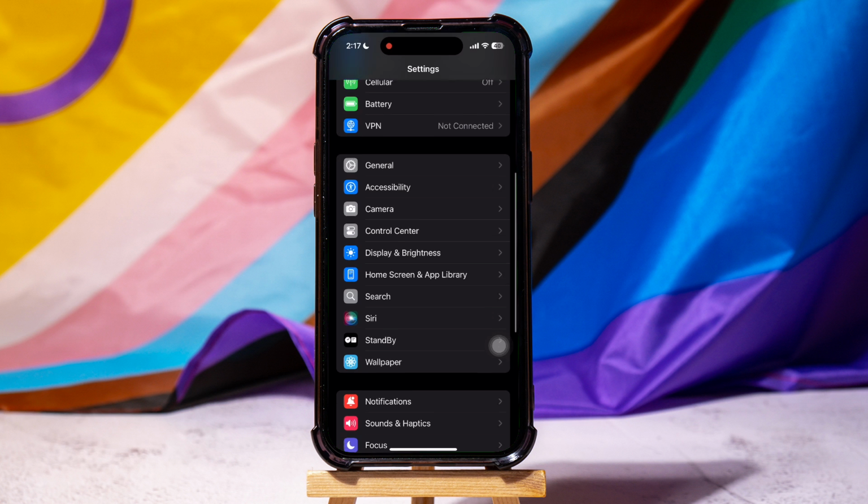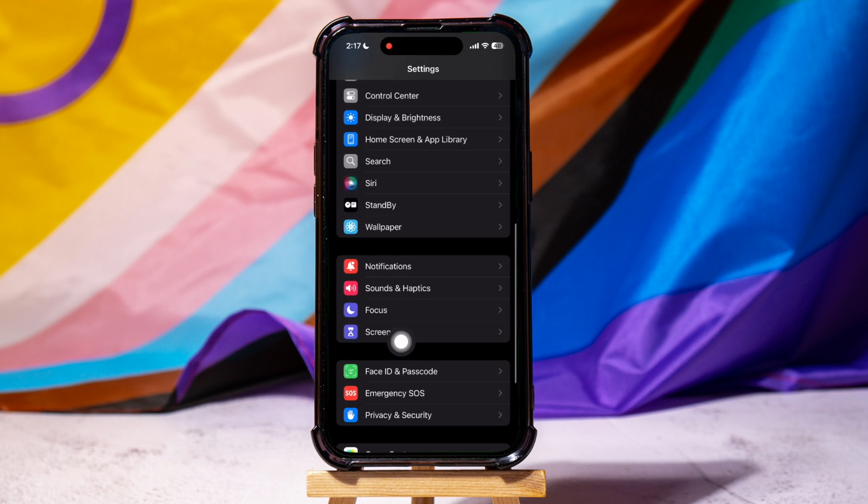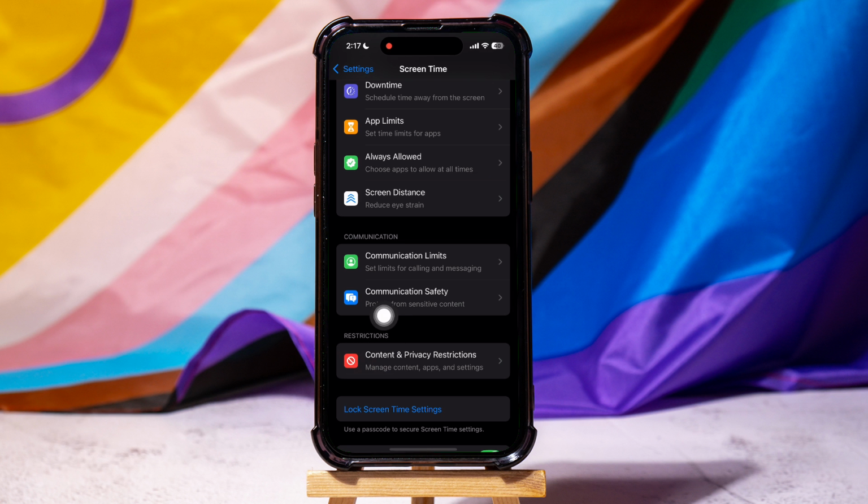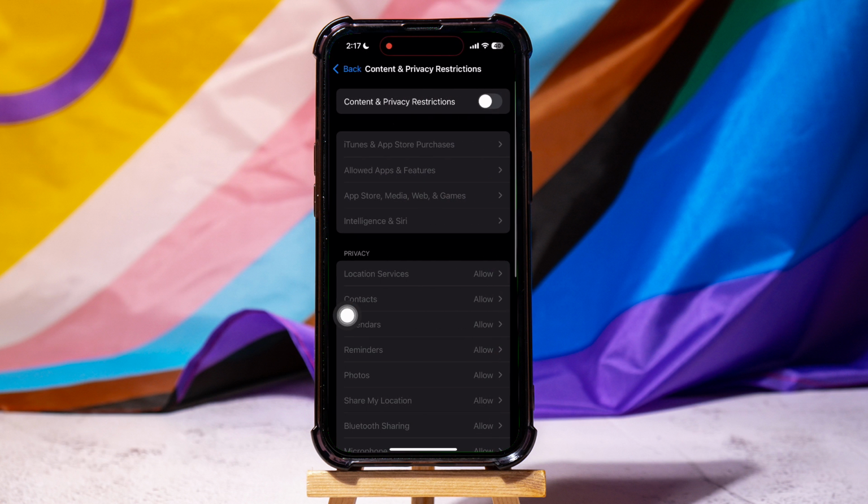Once you're here, scroll down to find and tap on Screen Time. Again, scroll down the list until you find Content and Privacy Restrictions, and then tap on it. This specific menu is where you can manually block or limit specific apps, features, and content.